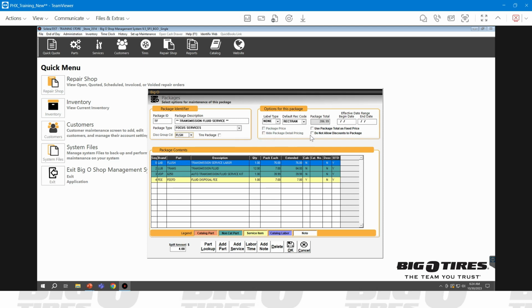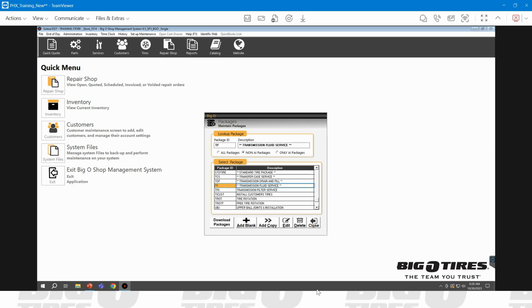The other option is, I don't want to discount transmission fluid services at all, so I click on do not allow discounts to package. You can see that the discount group code goes away, okay, because it's irrelevant at that point. And when this box is checked, nothing in that package can be discounted. Make sure when you're done, you click OK. Save.